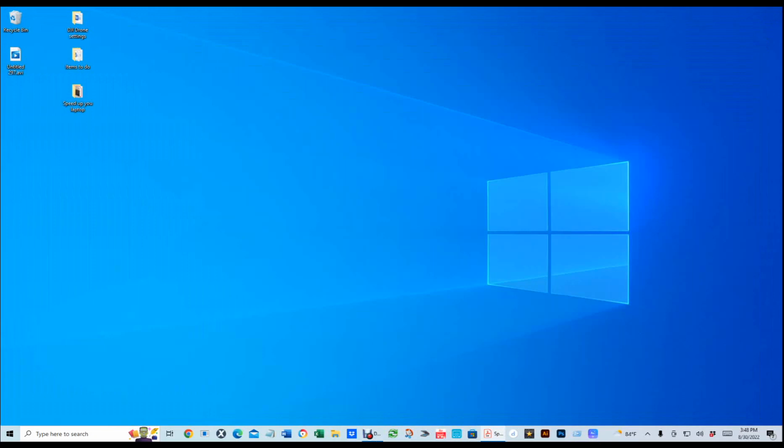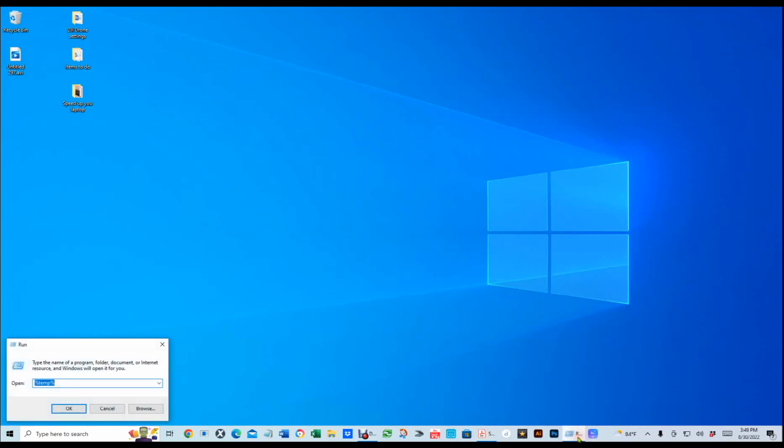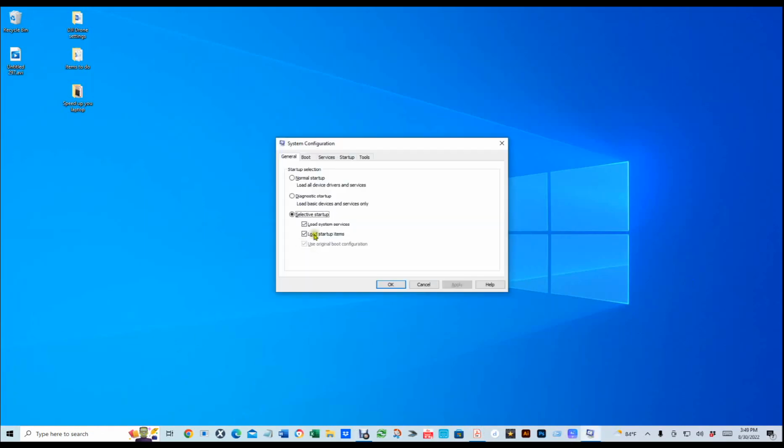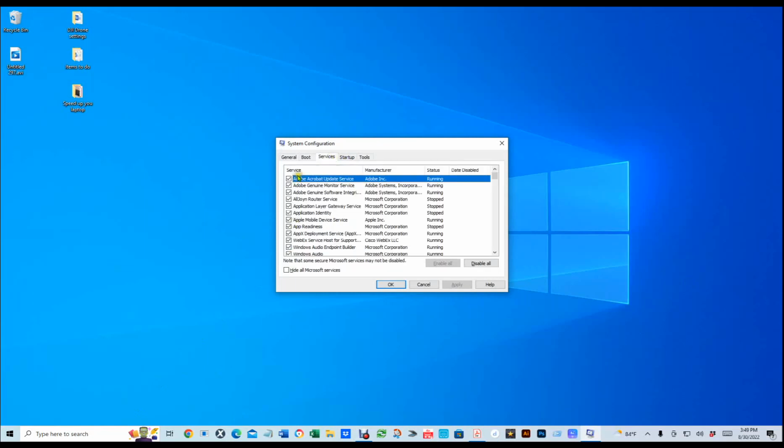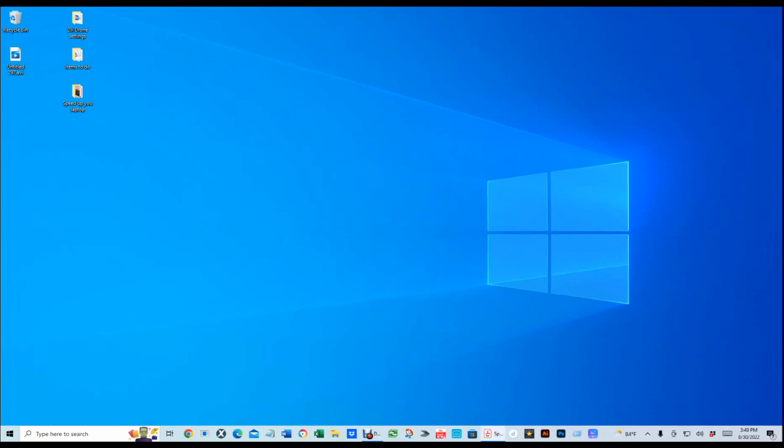Let me see, there's another thing you can go and do, but I don't do anything to this. So you can go to type MSCONFIG, and you're going to go into your services, and you can uncheck some of these things. I don't mess with this. Until I get good at this, I don't want to mess with that. But this will speed up your machine also.